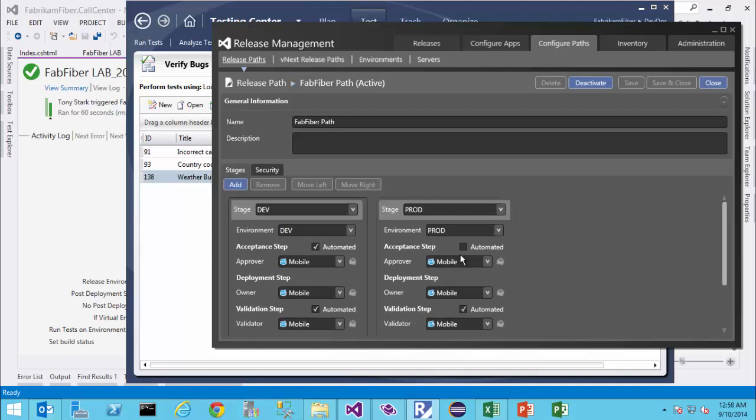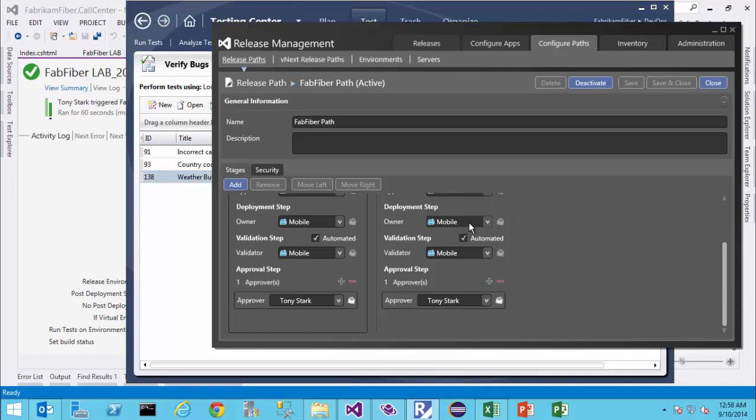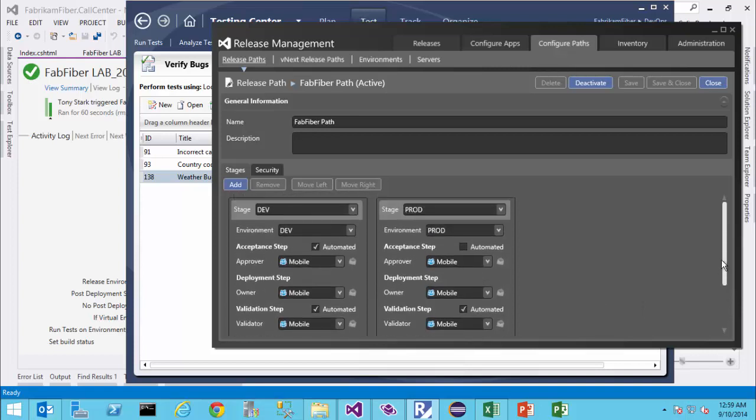Once Tony approves that, it's going to go into the production environment. In this case the acceptance step is not automated, so someone is going to have to specify that this environment is ready to accept the build. In this case it'll be someone from the mobile team. The deployment again will do an automated deployment. The validation is again automated in this case, and then again Tony Stark is going to approve that the deployment and the release are successful in the production environment. We can of course set security on these groups to make sure that only the right people have the approval privileges that are required.